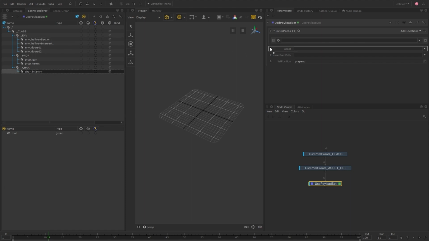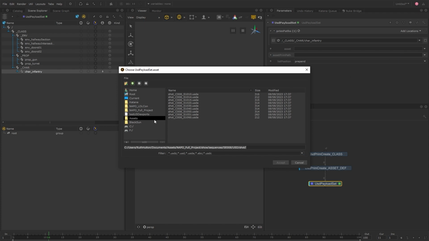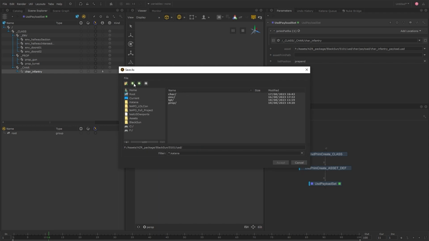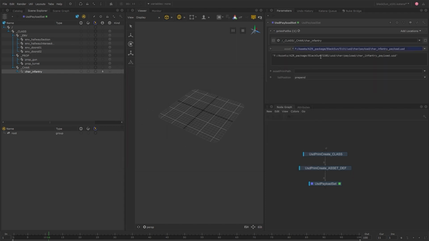So we can middle mouse click and drag in the usual way to grab a location and input the prim path to load to. Then I'll navigate to the payload USD file and I can set this to a relative expression in the usual way. I'm just going to save this scene first so that I can use the project directory inside this expression. Now I have my payload loaded under this location.